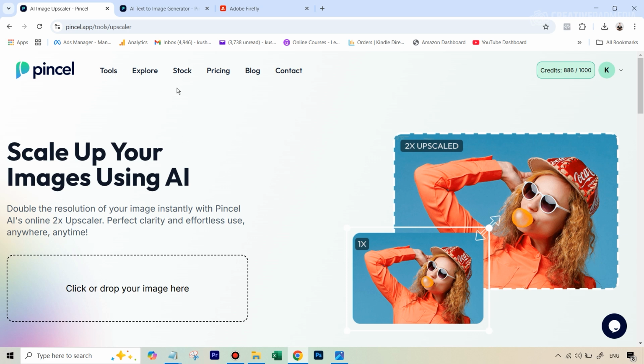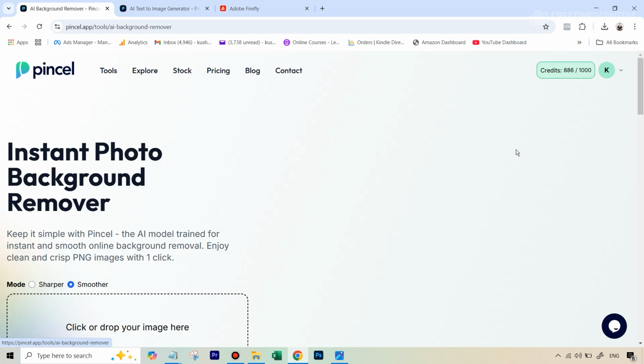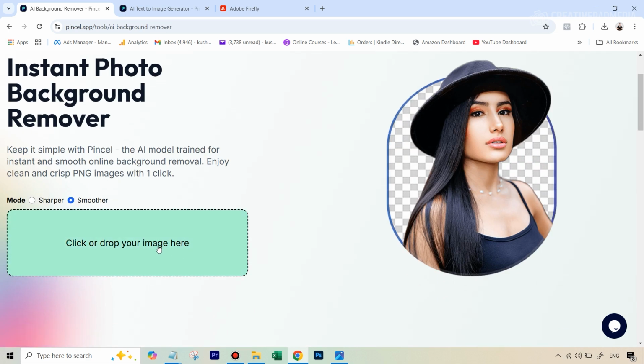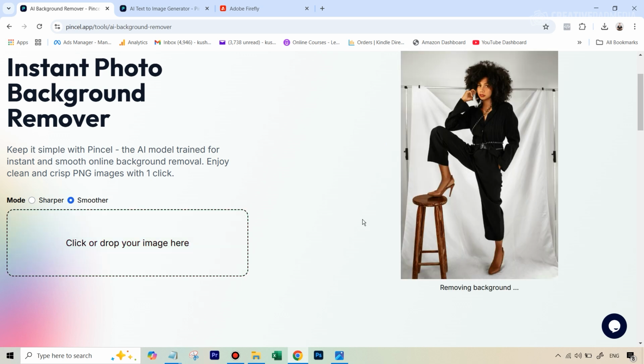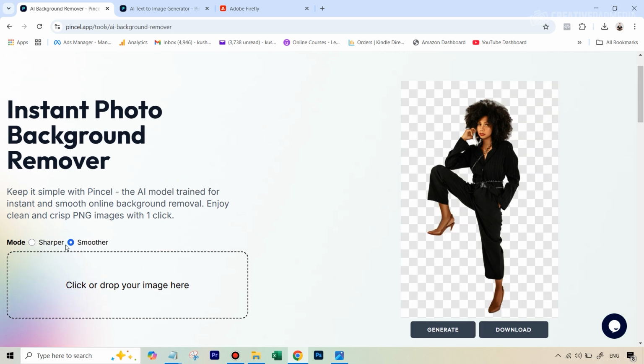So let's again go back to the tools and let's see the next one. Then we have the background remover. I was not really happy with it. Okay, let me just show you an example of this. So let's upload a slightly complex image where it's tough to remove the background. The moment you upload this image, you can see it says removing background, and you can either select sharper or smoother. To be frank, it doesn't really make any difference.